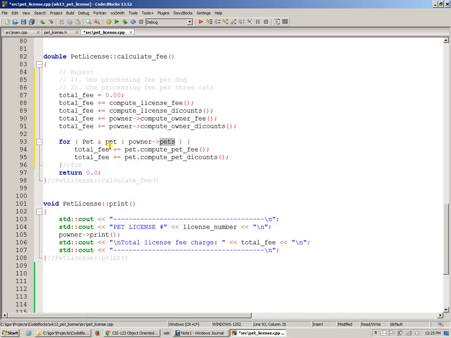This works, and once we have the pet, we visit every single pet and we say, give us your fee and give us your discount, and in the end, we will return the total fee, right? So in the end, right here, we will do the computation, right? And right here, we will just go right in there and say, return that fee, okay? So that should be something that should be doable. All right.